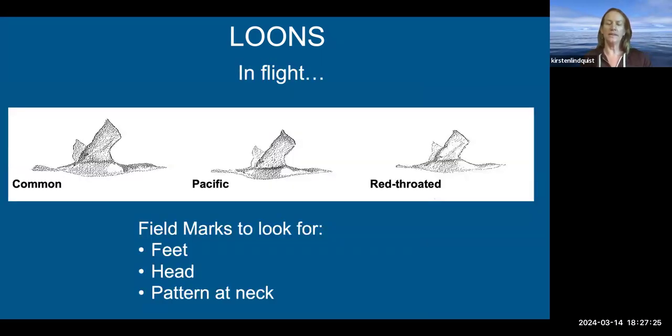So loons in flight, they don't fly very often. They tend to fly in migration, and they tend to have kind of matching size head and feet, head out the front and feet out the back. There you can see the pattern at the throat for the common loon and the Pacific loon in flight, if you're looking for it. And so then also looking for the size of the head and feet out the back. Common just being a lot larger, chunkier head and feet, and red-throated being really slender.